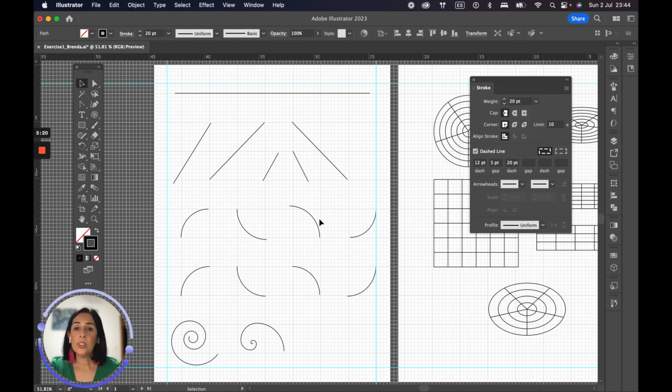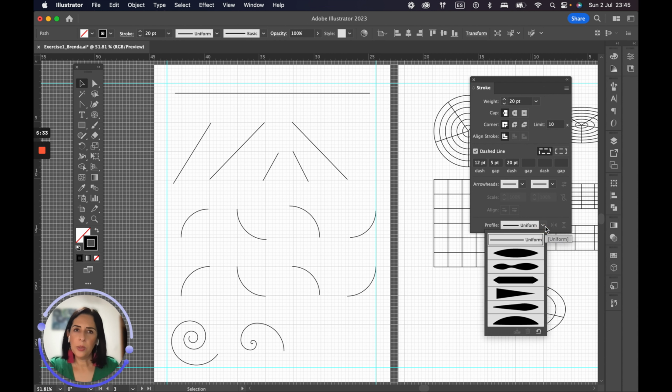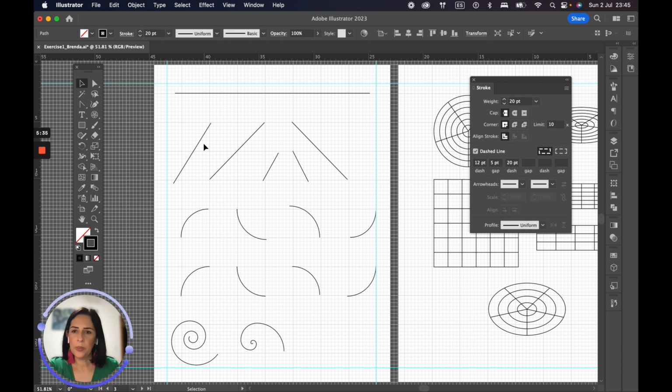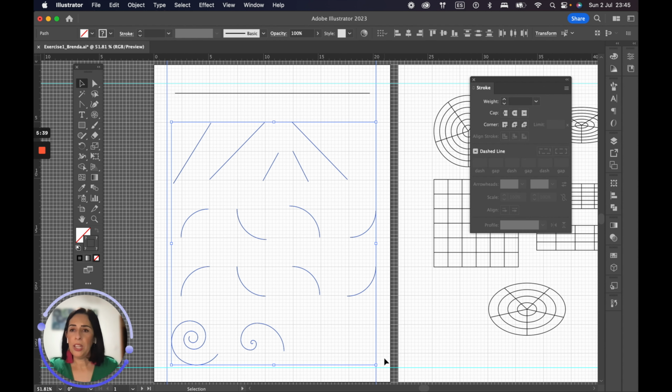Now, let's focus on the first page. At the top menu, we have this function that is called uniform. Usually it's called profile the line. It's the same thing that we have right here on the window at the right side. So please select all the ones that you have in the first page. We're going to change the weight.